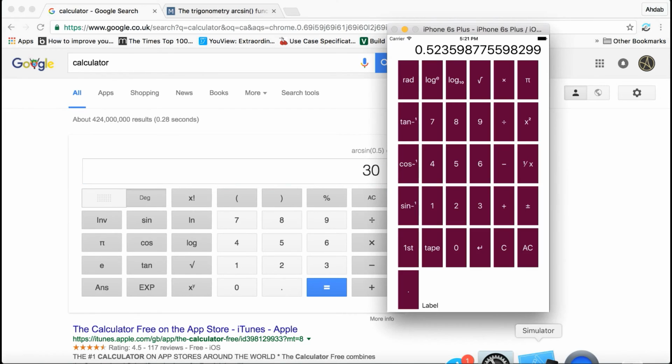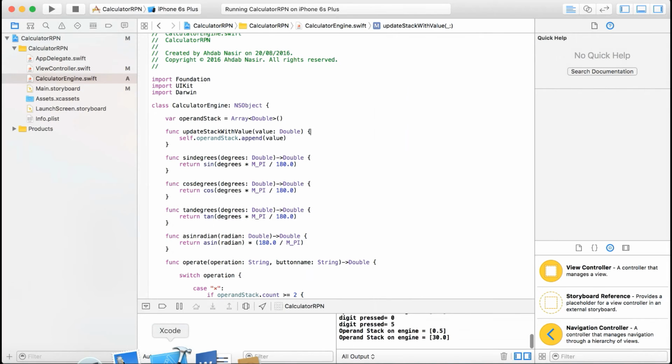It's 30, so we're going to try that as well. So we're going to do degrees. We're going to do 0.5. We're going to make that sin minus 1, and as you can see, we're getting the same answer. Now that it's working, we can move on to doing the cos minus 1 and the tan minus 1.